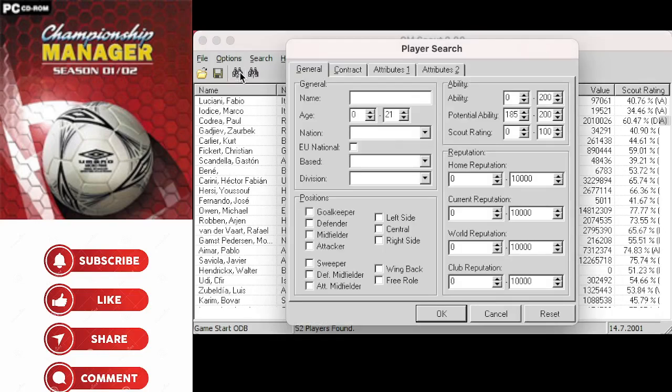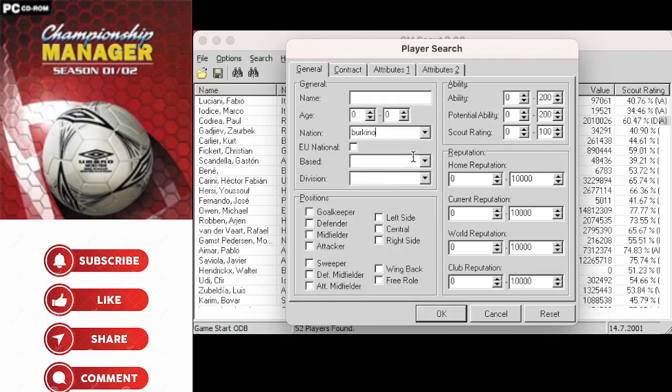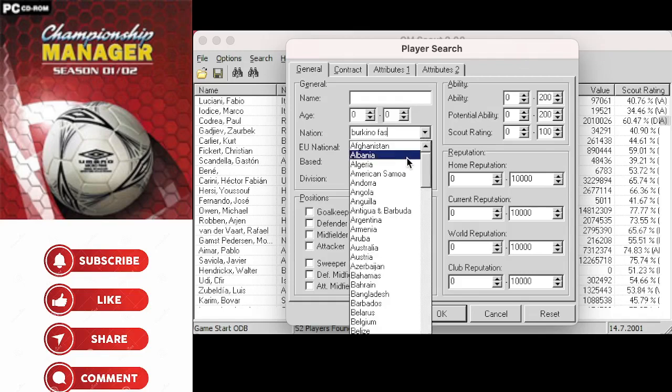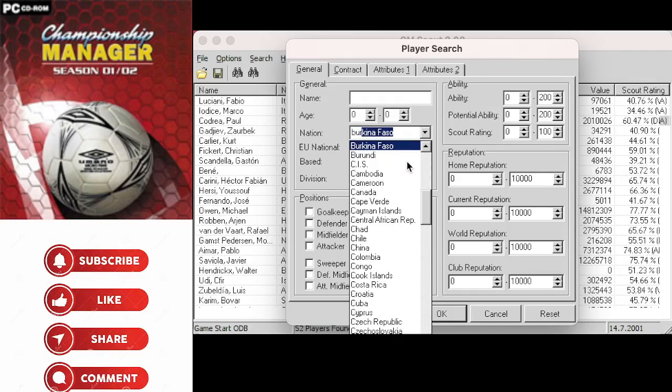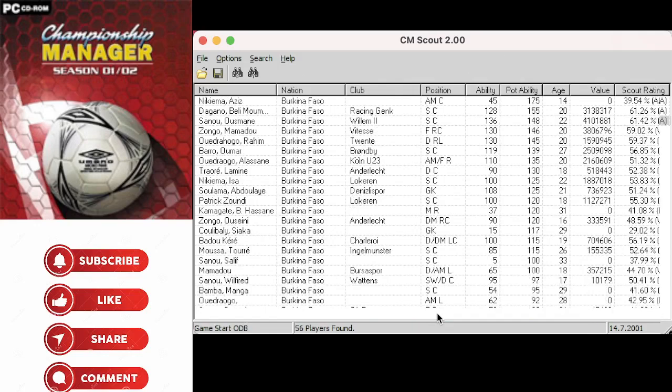If you're, I don't know, playing a save where you can only buy players from certain African nations, you'd be able to type in your random country, to do it. Let's try again. There we go. Click it there. And that will then bring up every player in the database who is from the country of Burkina Faso.